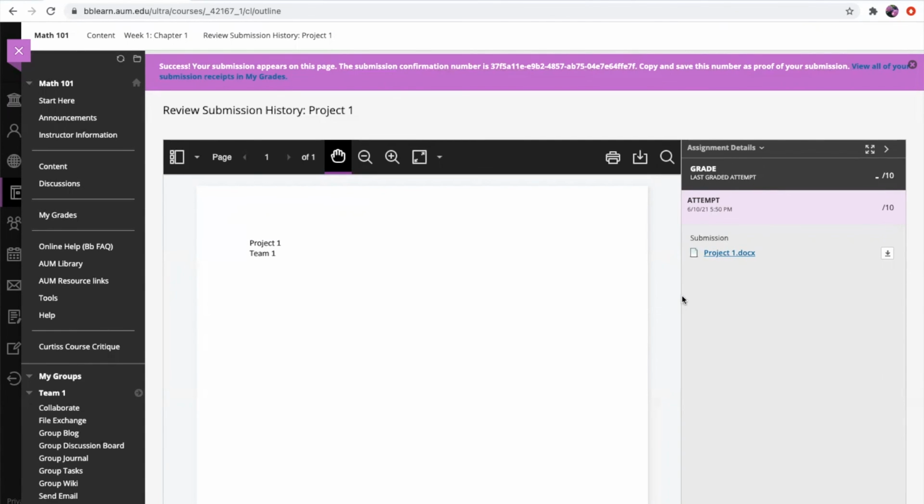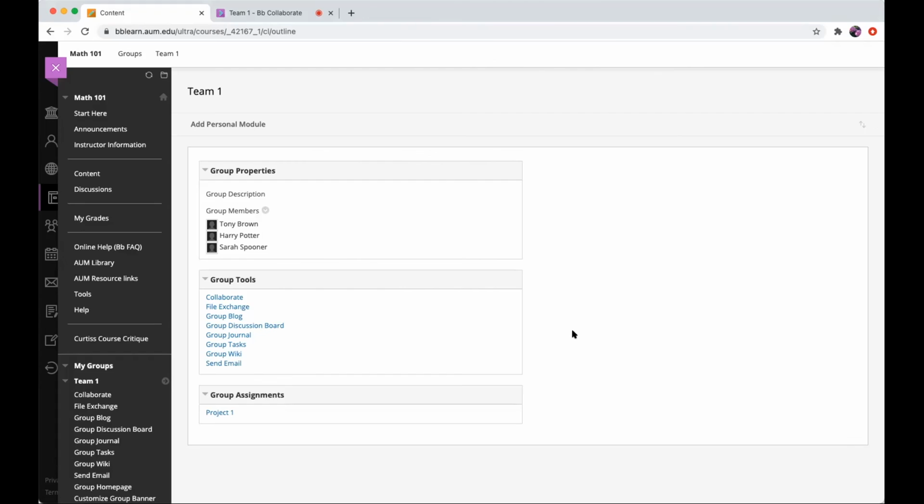Later on, your faculty will provide feedback and grade for your team project, so you can check them here as well. So this is all the information about how to work with teams and how to use available tools within the teams to complete your group projects.